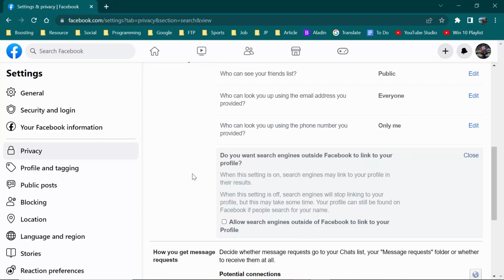So now your account is private, no one can find you while searching, or by using your phone number as well. So this is how you can make your Facebook profile private from the public.